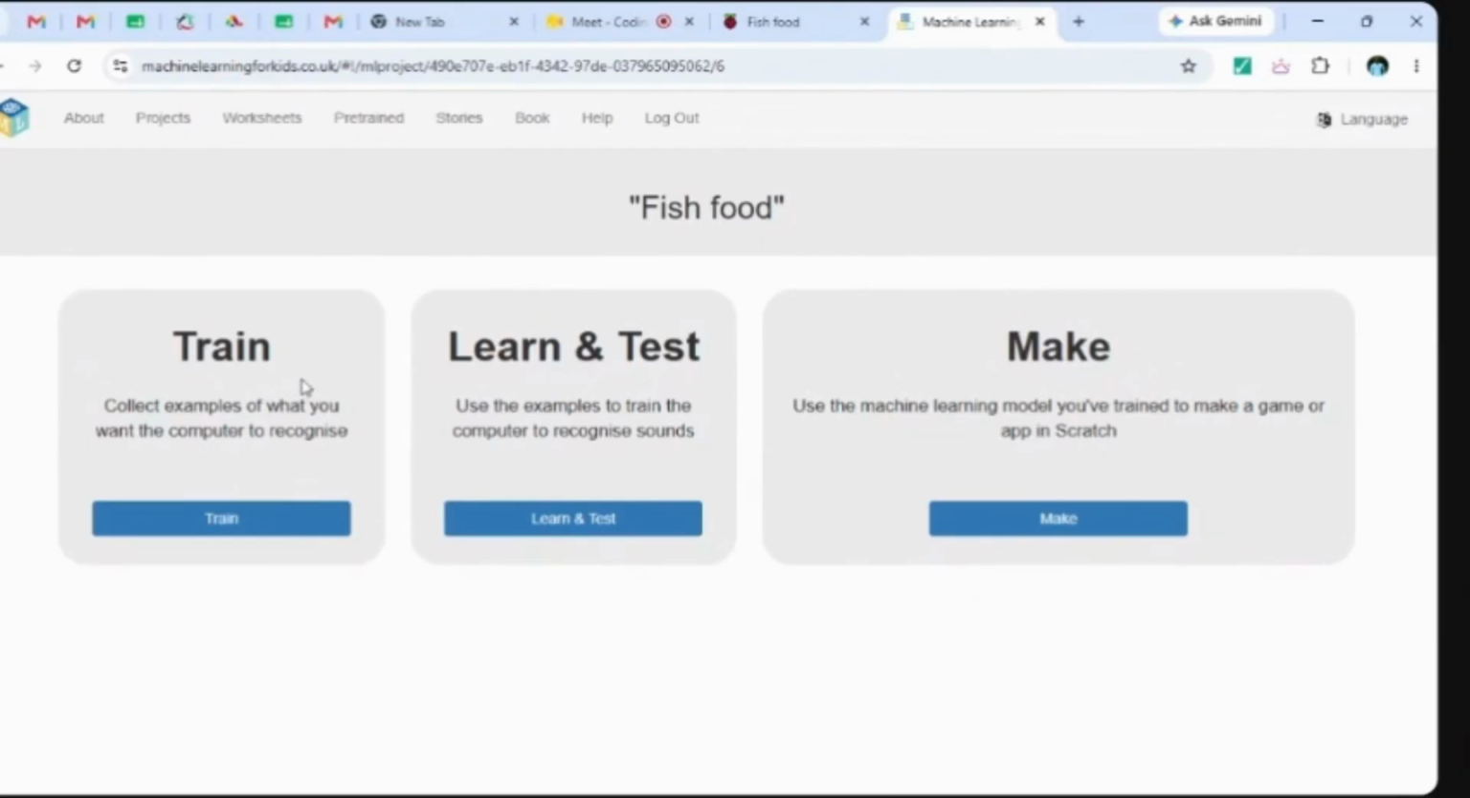So we want to train our model. We make our model, learn and test our model, and then we make it. Making enables you to join it to Scratch. So you use the machine learning model you've trained to make a game or an app on Scratch.